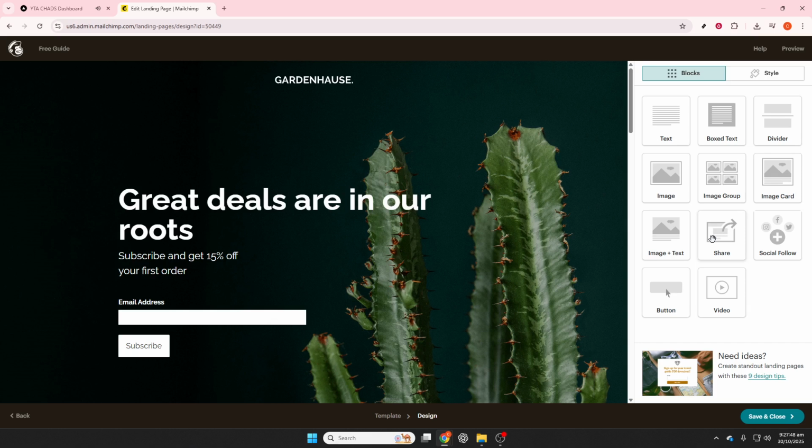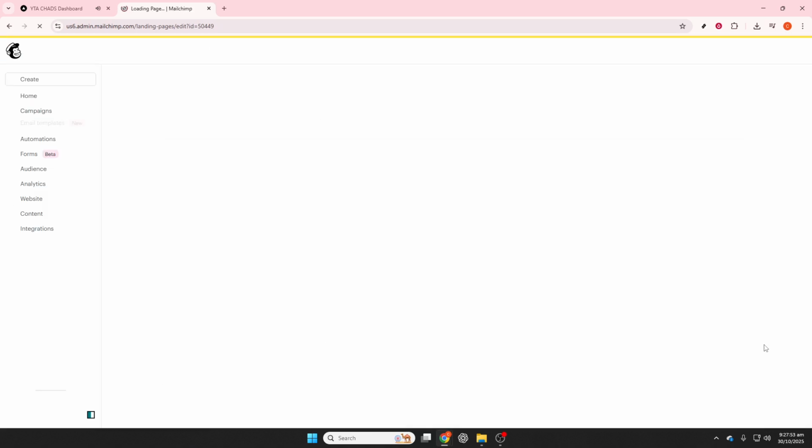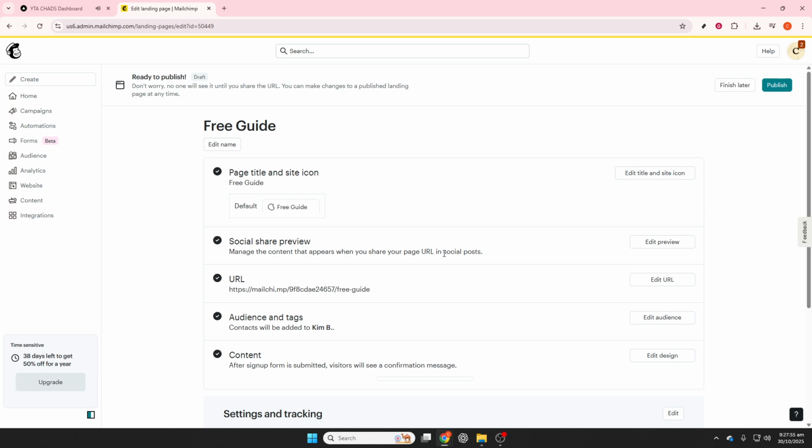Finally, when your landing page looks perfect, click the Publish button. Mailchimp will generate a live URL that you can disseminate through various channels such as emails, social media, and online advertisements, or even use it as your website's opt-in link.